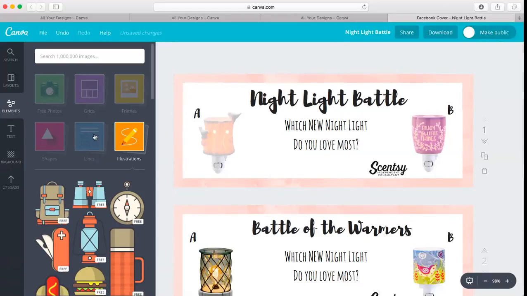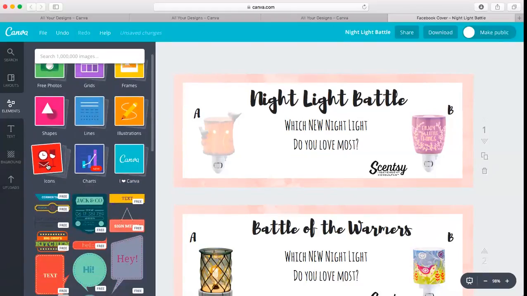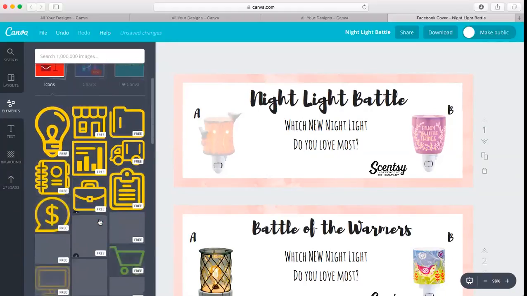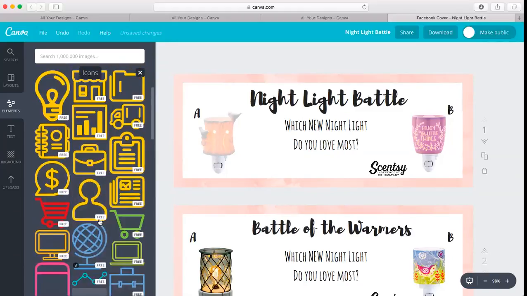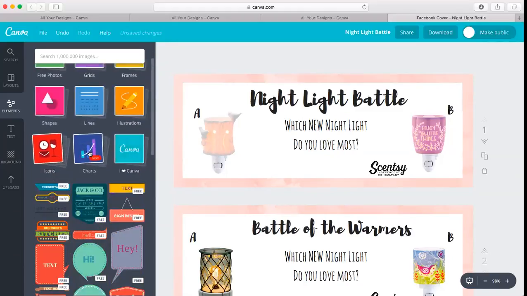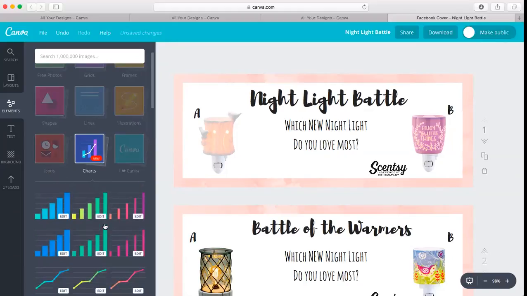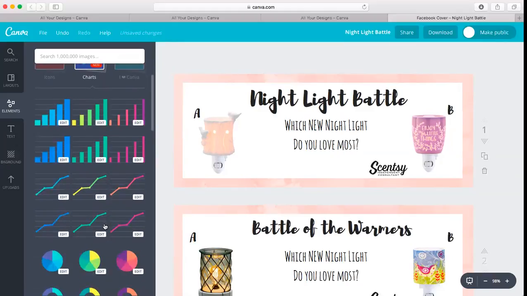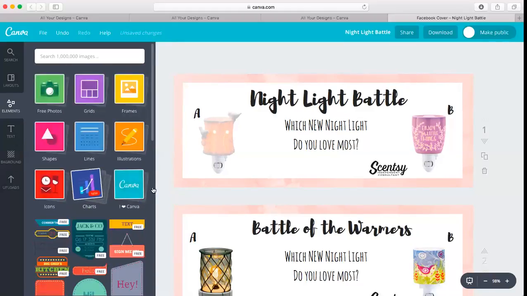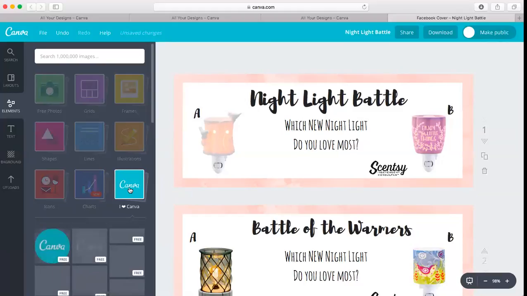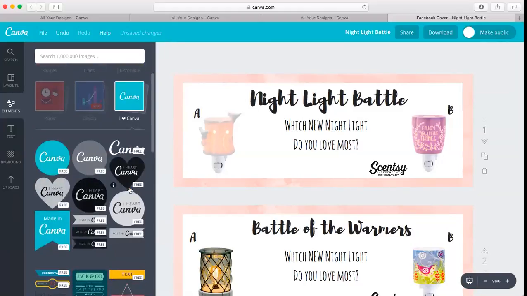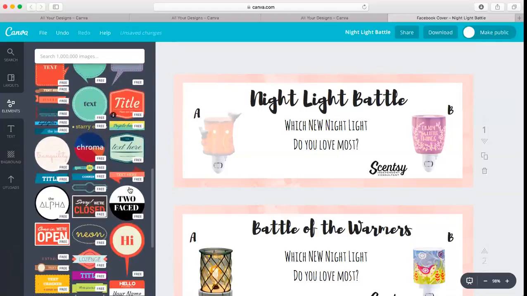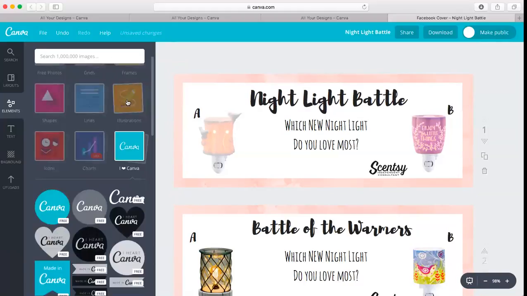Okay, so that's illustrations. Icons, it's kind of the same idea, except these are, I don't think, as cute, but there's definitely a purpose for them. Charts, this is something new. I haven't even fiddled with this, but if you want to create a chart, this is actually pretty awesome. If you want to create a chart or a graphic. And then I love Canva. This is just interesting. I haven't actually fiddled with this one either, but it looks very similar to illustrations to me.